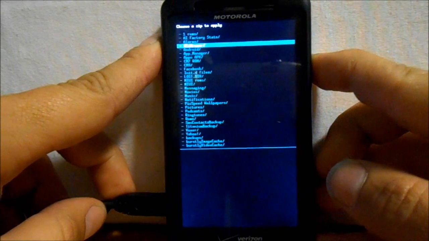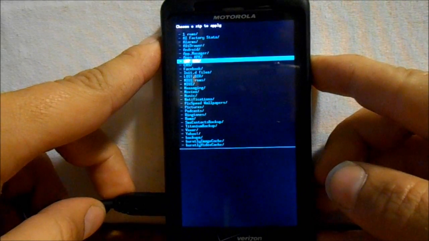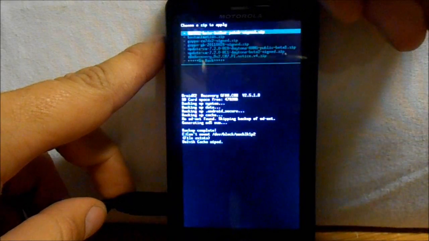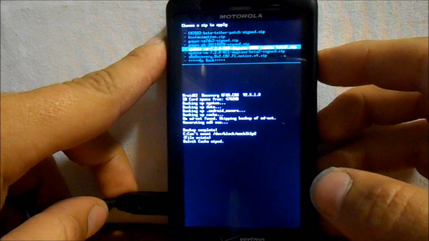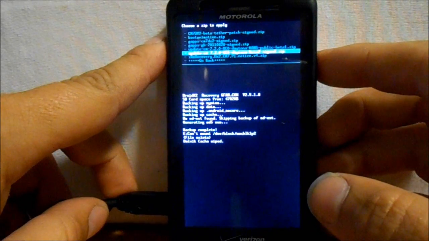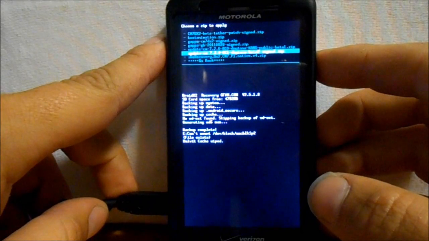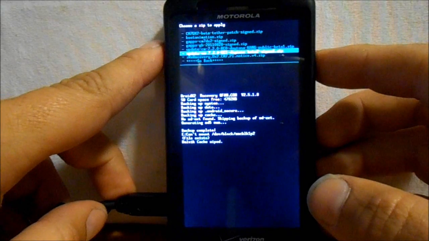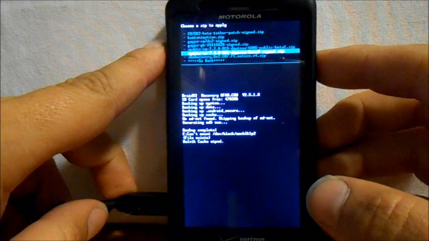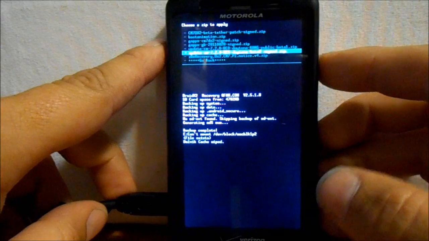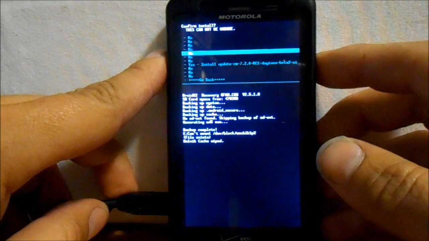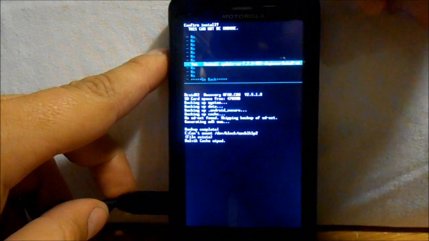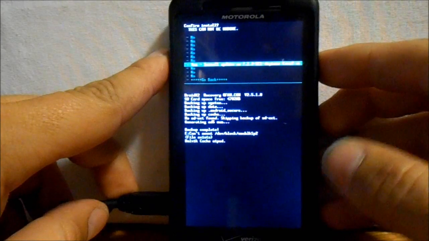So I'm going to scroll down to one of mine. This is CM7. We'll click that folder, and then in that folder we can see what is in there. CM7, right here, this is CM7.2.0 RC1. On CM7 and CM9, you also have to flash the gapps. But basically from here, you just select that one, and then you scroll down to yes, install this update, and select that one with the power button. And then you let that run.